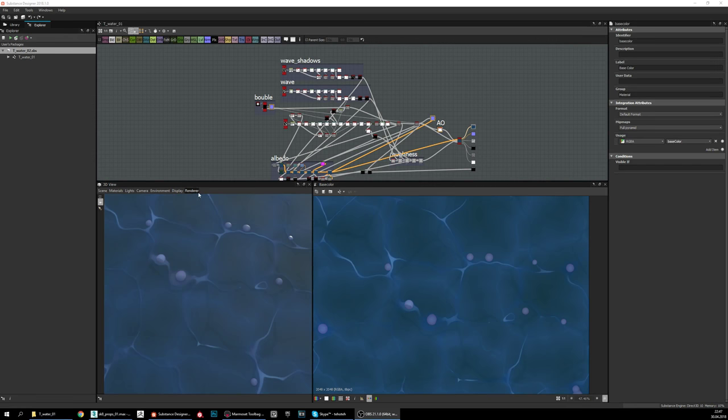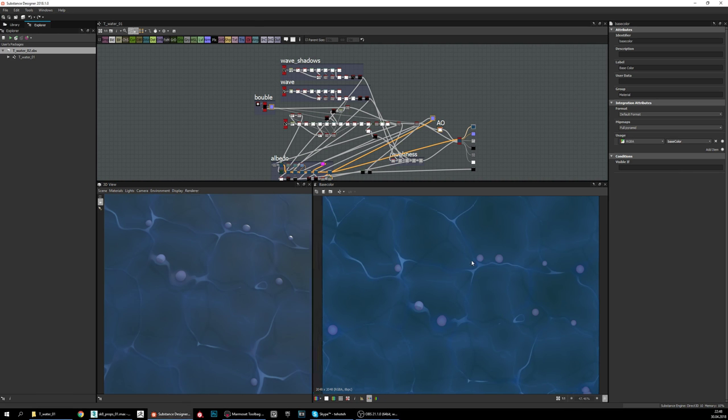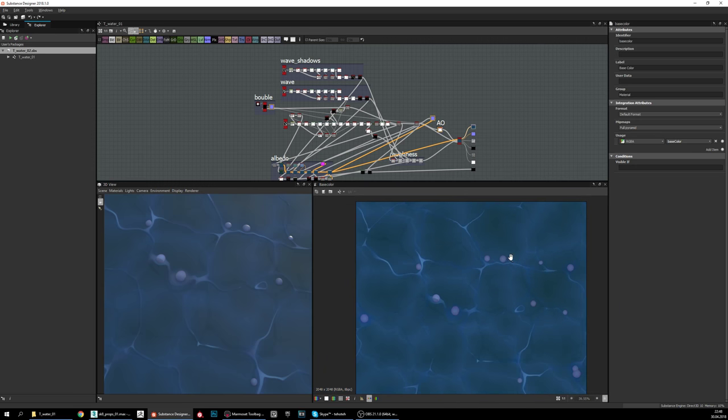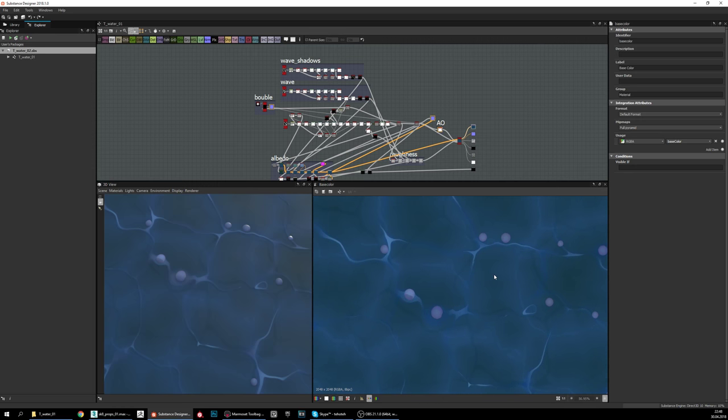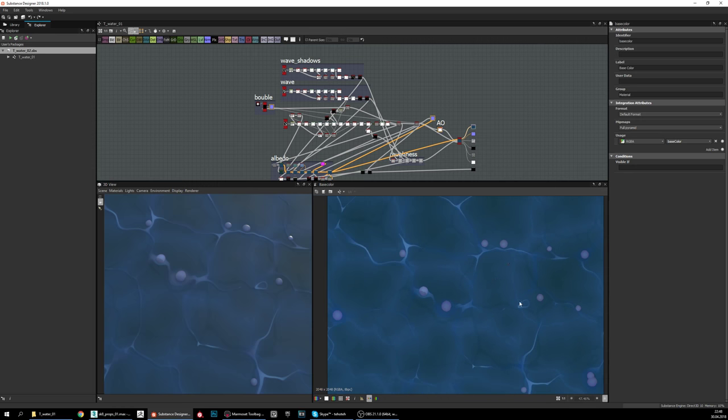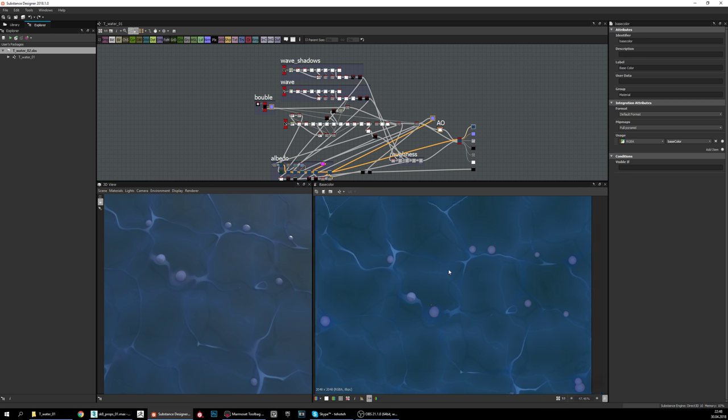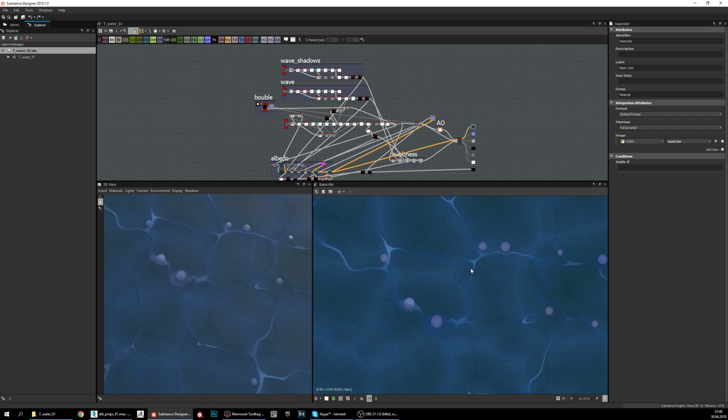Hello everyone, today I will show you how to create the stylized water material, so you can see here. The main idea is to create a stylized look over the water: the transparency, the shadows, and some kind of depth. So today we will focus on those details and how we can create this effect in Substance Designer.